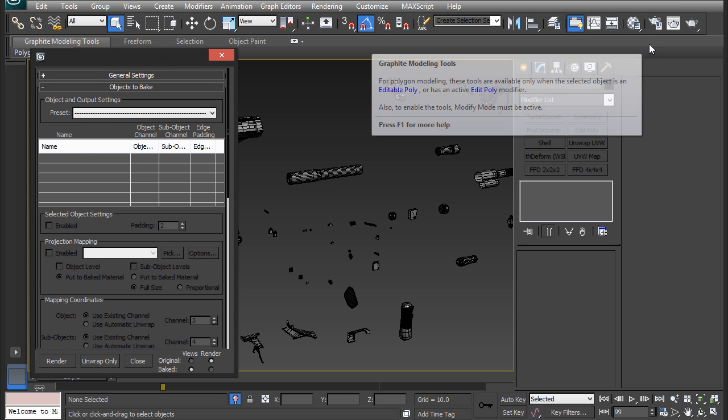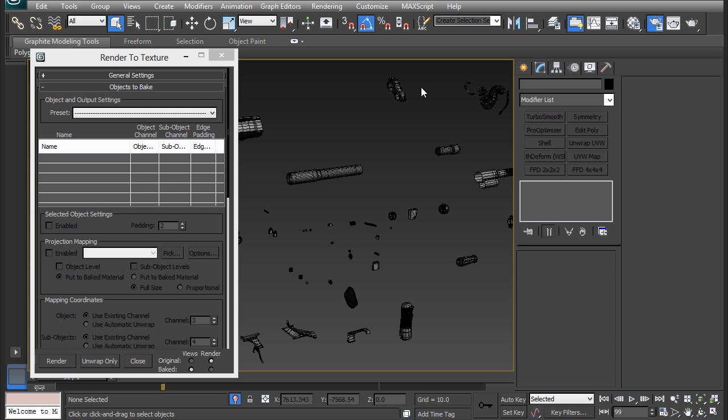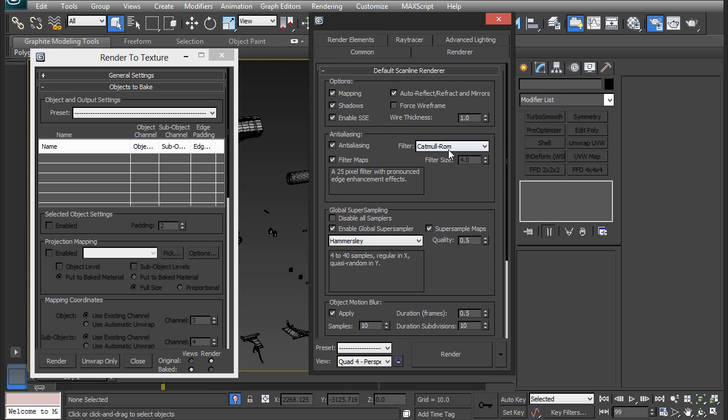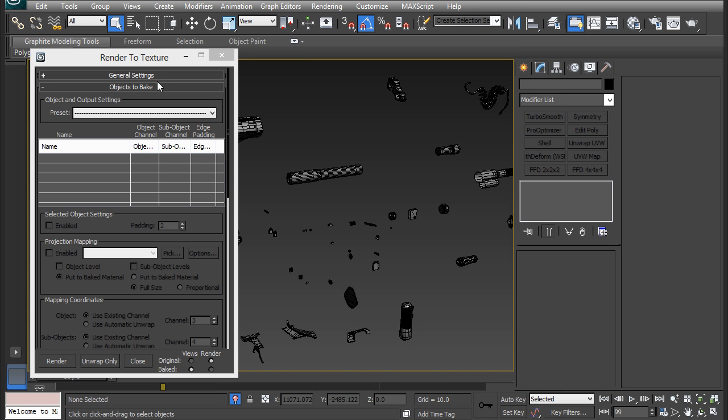Then you can hit F10 or go to this render setup here. Under renderer, I'm going to enable SSC, do filter Catmull-Rom, enable global supersampler, and then do Hammersley, and I'm going to do quality 1. That is the maximum you can do.